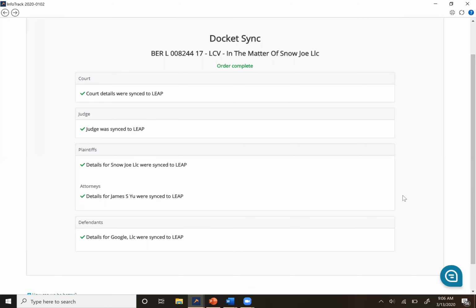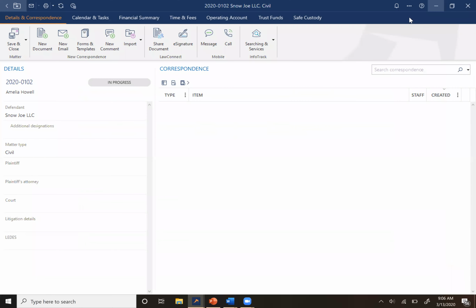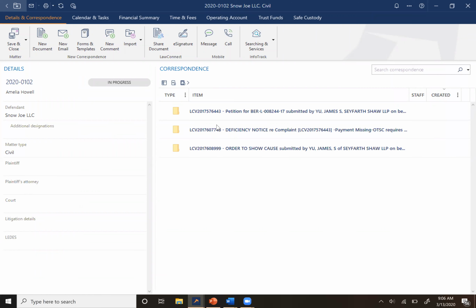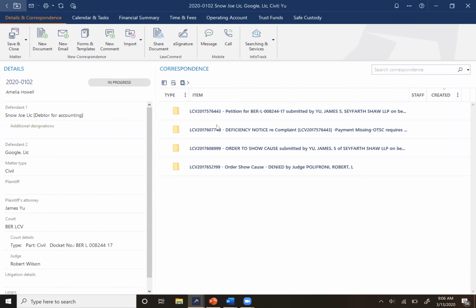So at this point, while this is updating for us, we can go back to our Leap matter. And we'll slowly see all of that information coming over. So again, right here, you can see your folders and documents getting moved to the correspondence area within our Leap matter here. The folders and documents are labeled in a way that makes them easily identifiable, as opposed to being named just by the docket numbers alone, when you would be downloading them and logging them from the e-courts.